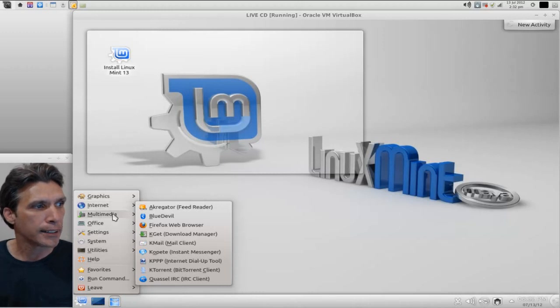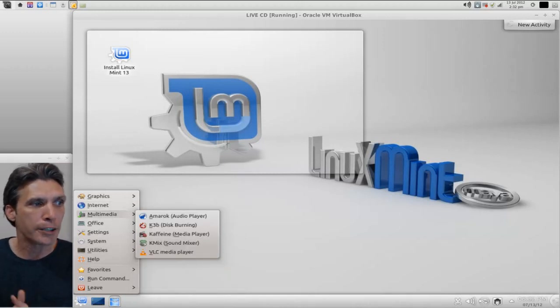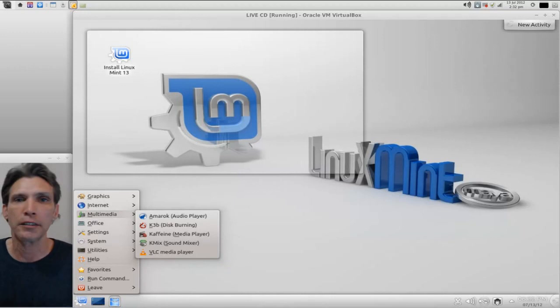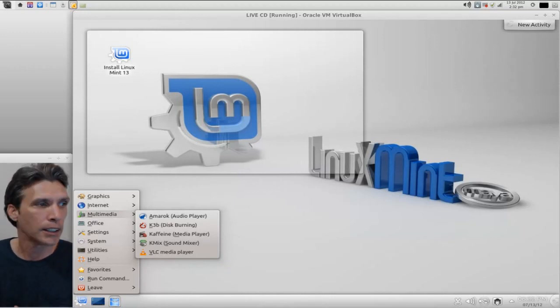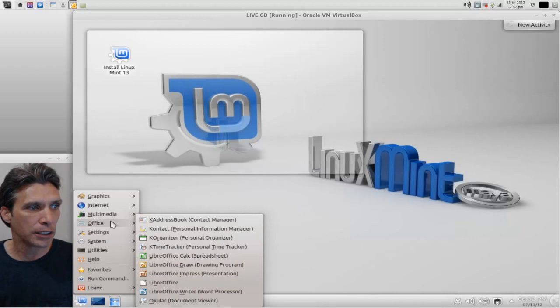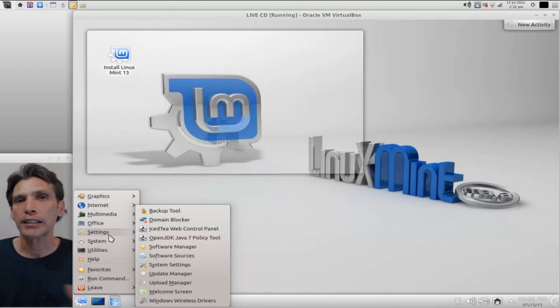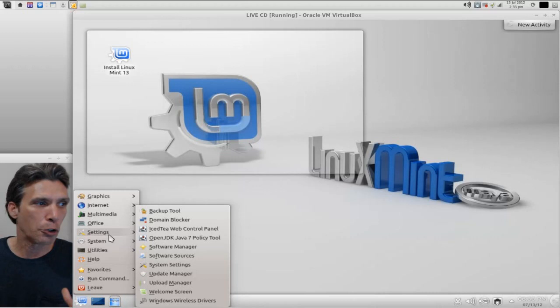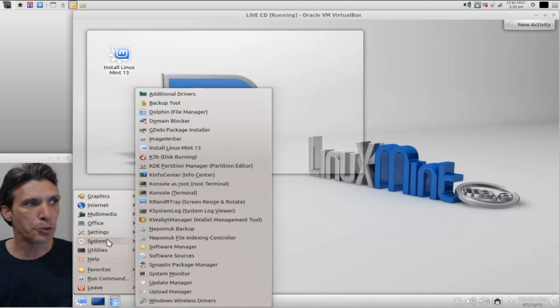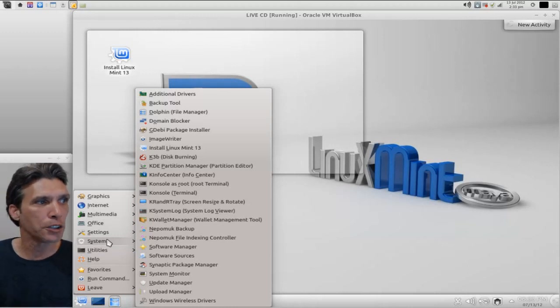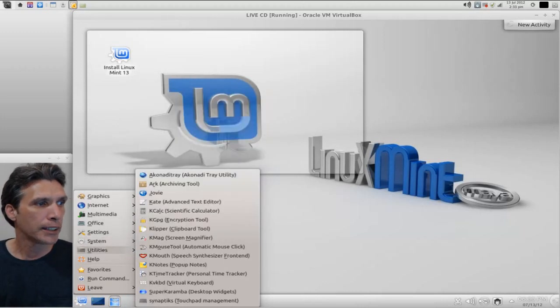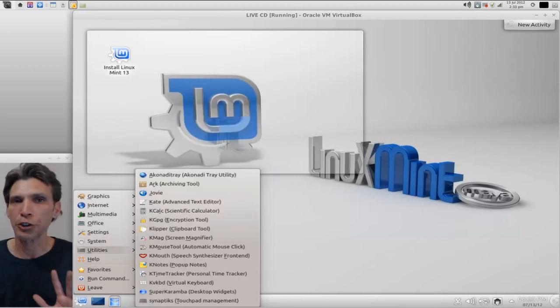Okay, and you get a number of multimedia applications with this, suitable for playing just about any multimedia file that you want to find out there. So that's always good. As I mentioned, you get the LibreOffice suite with this, and a number of settings to get the most out of the system. And I really like how KDE centralizes all of those settings for you. We'll take a look at that in a moment. System tools to get the most out of the system as well, including additional drivers and a backup tool for you. Okay, and then a number of other little utilities are located here.